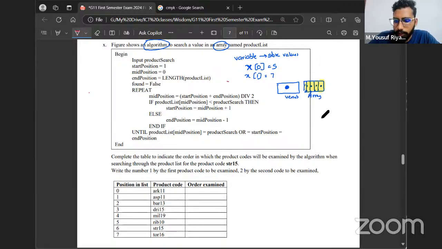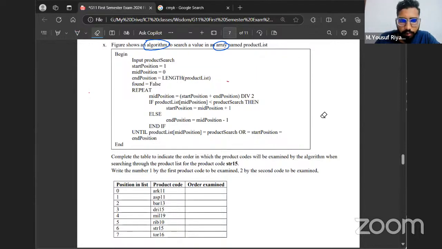Here, yes, all are going to be numerical. Okay, let's do this. So there's going to be an array called product list, and this product list is going to contain multiple values. For example, in the array called product list, index number 0, they have said the value is going to be ARK11. Index number 1, the value is going to be ASP11. Index number 2, the value is going to be bar13. That's what they have mentioned in this question. Okay, so let's go through the program.